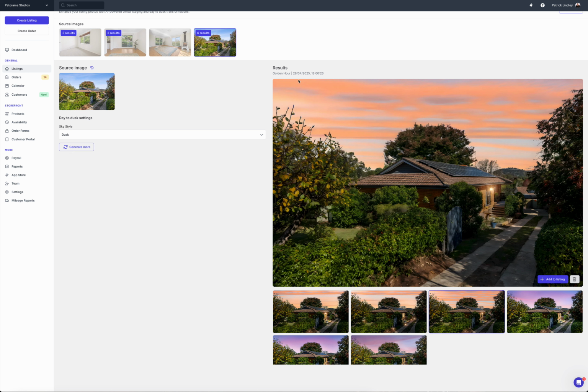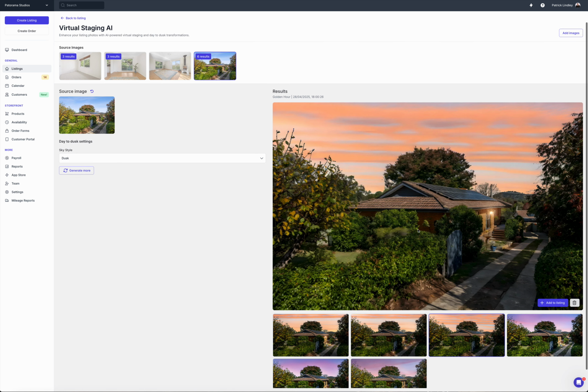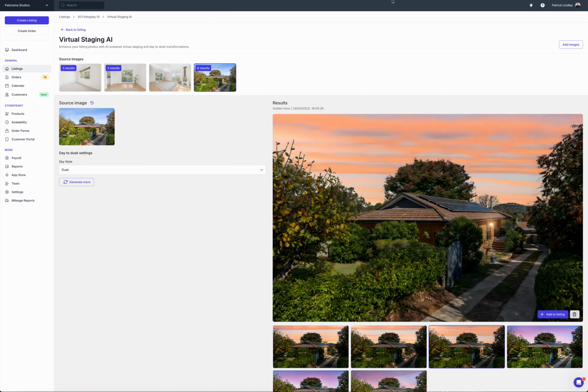If a client needs watermarking, we have to manually download this generated image, add the watermark and add it back in, but it's a pretty simple process to do. That's it for this one. Thanks guys.